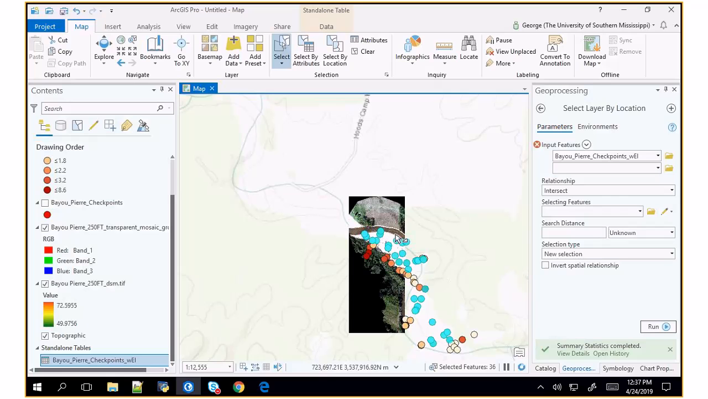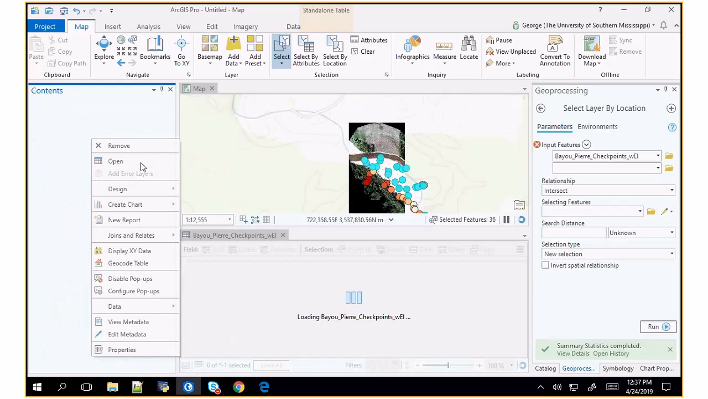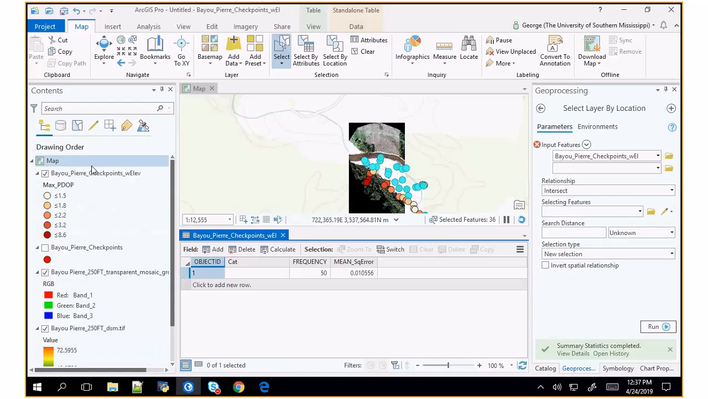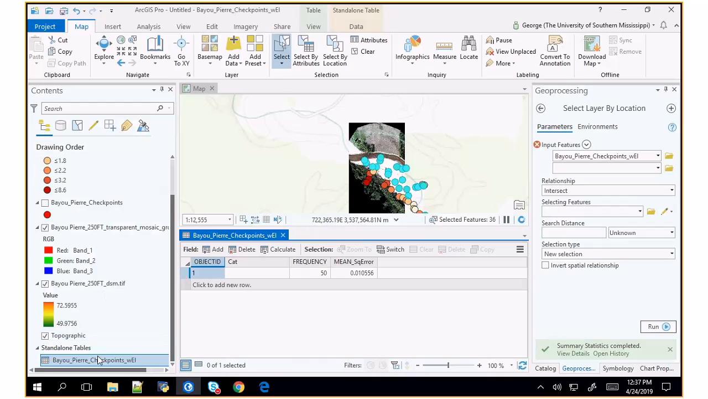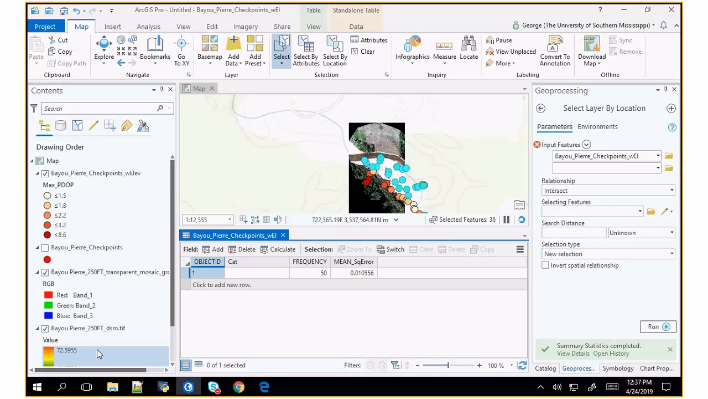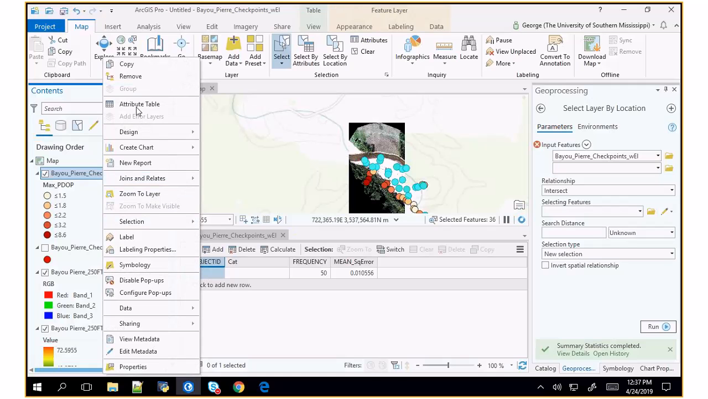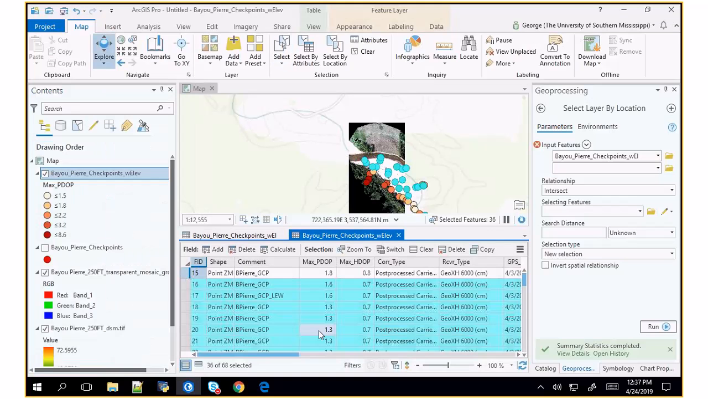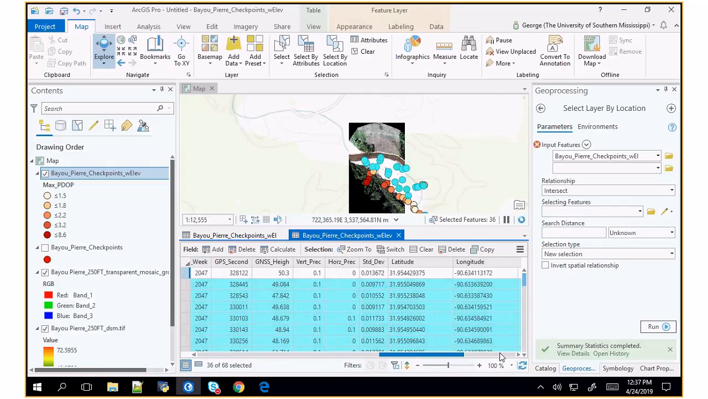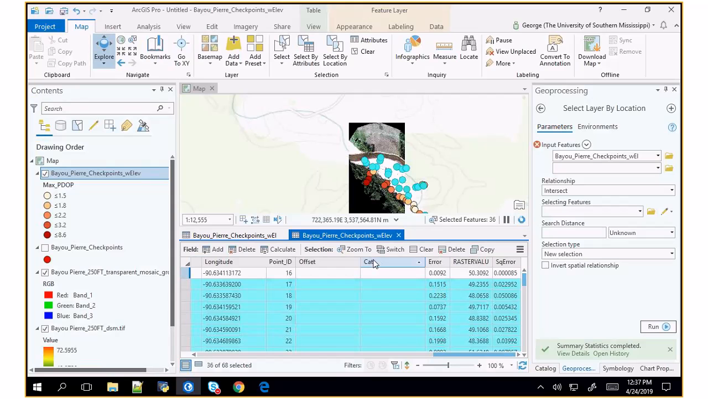It's like an academic exercise. All right, so I'm going to open these up. Sorry, not those. The checkpoints with elevation. And then I'm going to sort these by category.